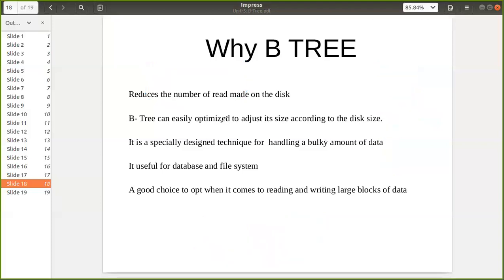So a B tree can be easily optimized to adjust the size according to the disk size. If we have a block that can store 10 records, we can consider a B tree of size 10, that is, the node size will be 10. We can store the 10 records in the node. So we can have an 11-way B tree.